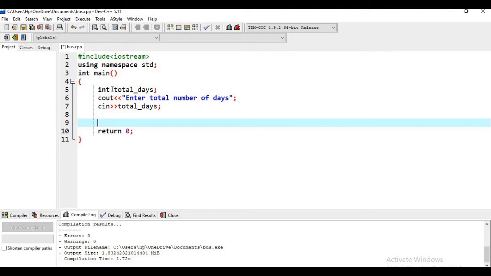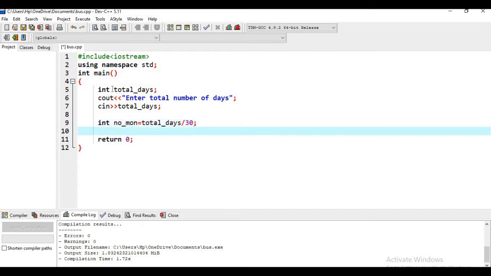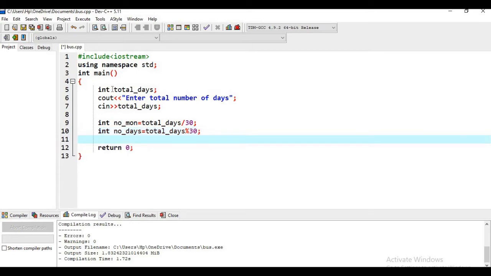Now we have to find the total number of months and total number of days. So we'll take int number of months, and that will be equal to total days divided by 30. Okay. And number of days that are left are equal to total days mod 30. Okay. So now we are going to display this.